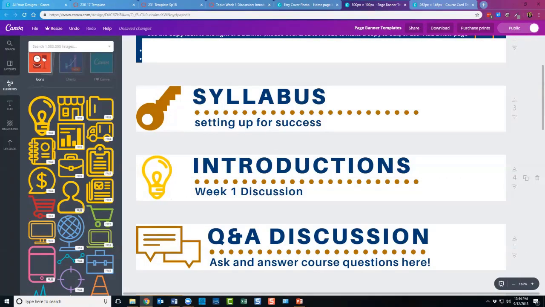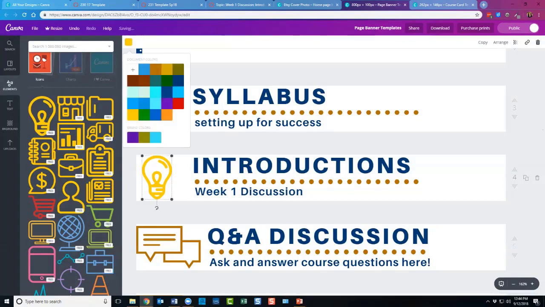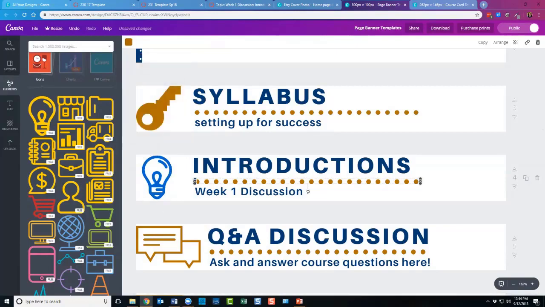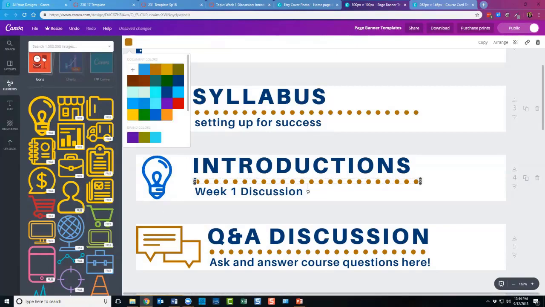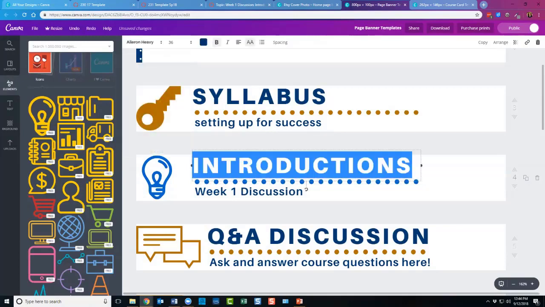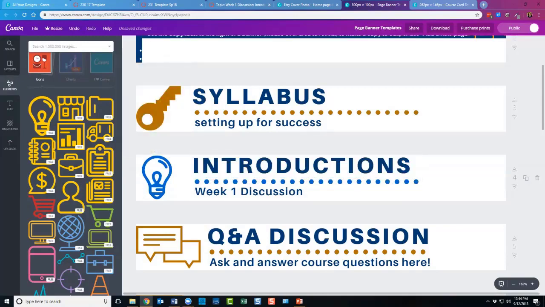And I can choose whatever color I want for that. So maybe I want it to be a bright blue color. And there we go. And maybe I want this to be that same bright blue color. So I can go find it. And maybe I want to change these as well. So as you can see, I can just kind of play around with this however I want to. And then I'm ready to download it, which is our next step.